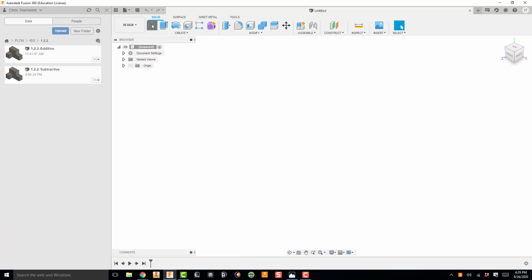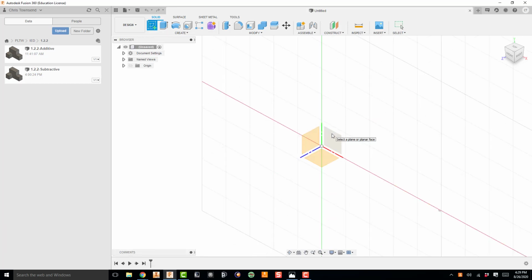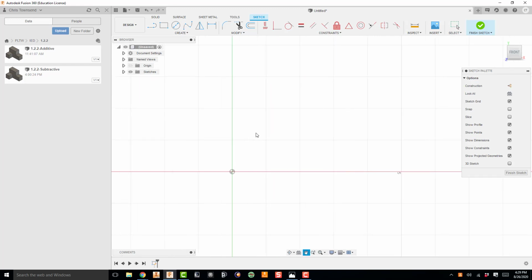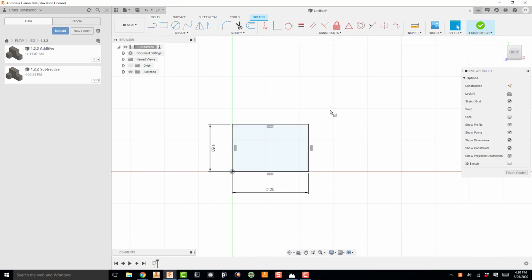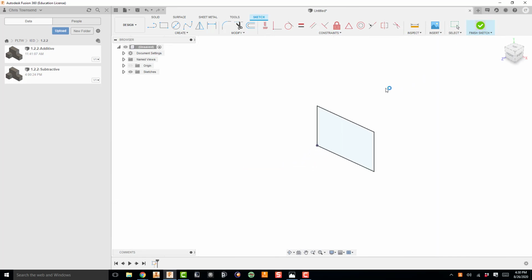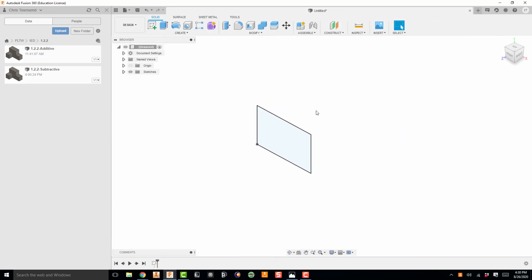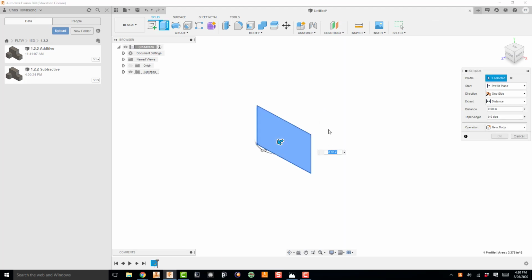I'm going to create a new sketch on this back plane, use the 2-point rectangle, and our overall height is 1.5. Hit the tab key, and the overall width is 2.25. Hit enter. Finish that sketch. I'm going to hit E on the keyboard for extrude. And I want the thickness of this part to be 0.75.